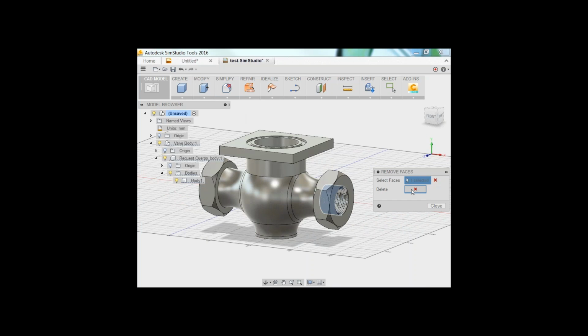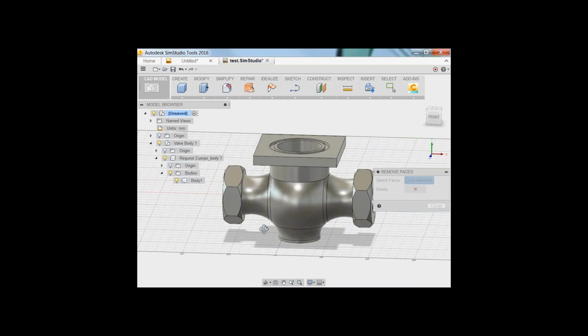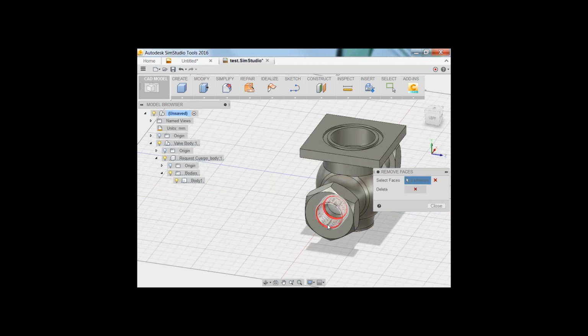And it's thinking. Moving slow today, computer. All right, and we'll get rid of that one. And we'll go in and click the, ooh, that's the wrong one. Go in and click that. There we go. And we'll hit delete.